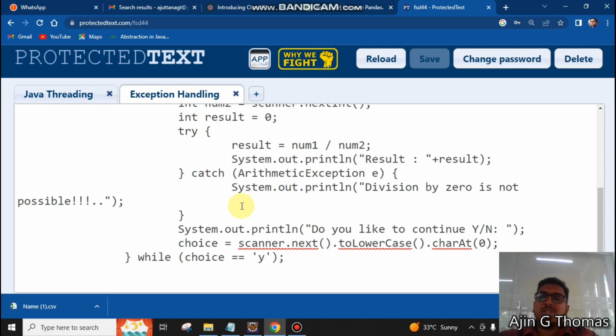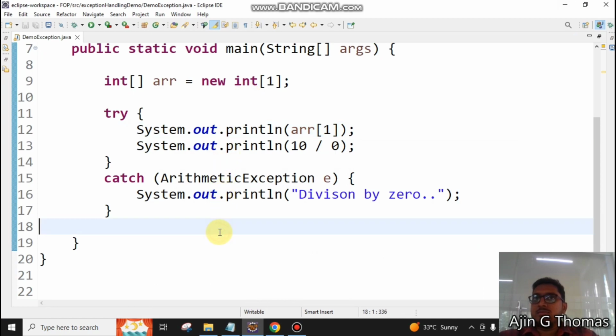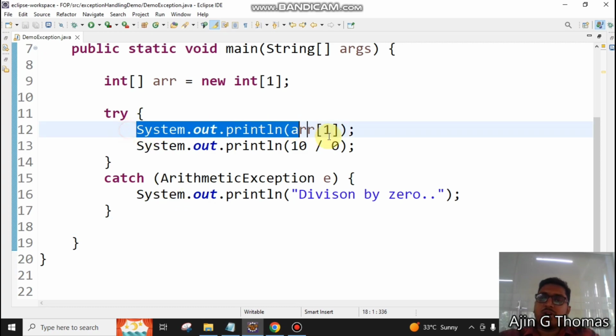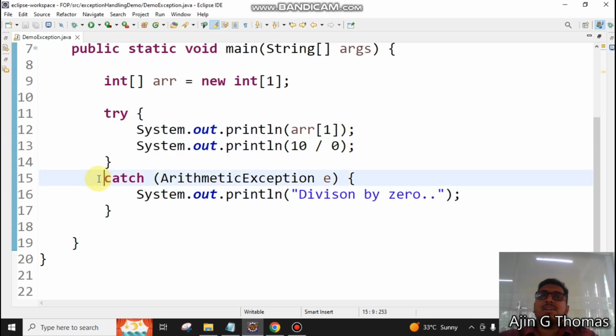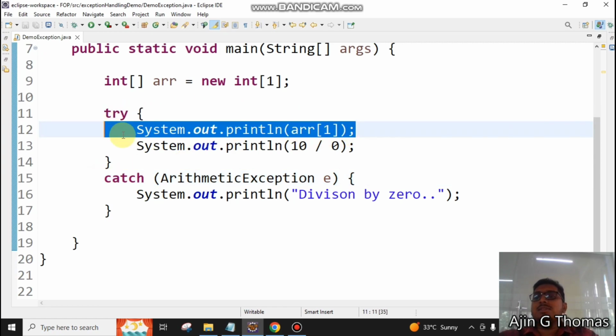So how many exceptions can be handled by a try catch block? One try catch block can handle one exception. If one exception occurs, it will check where the catch block is that can handle this exception. If there is no matching catch, that exception cannot be handled, and it will terminate the code.